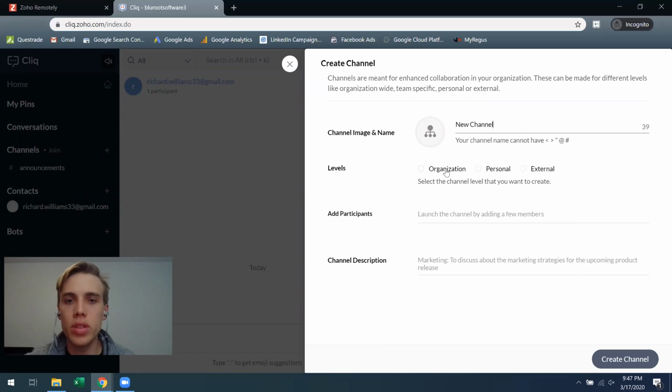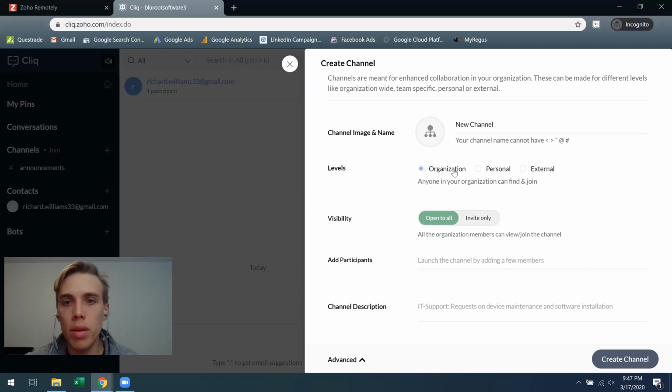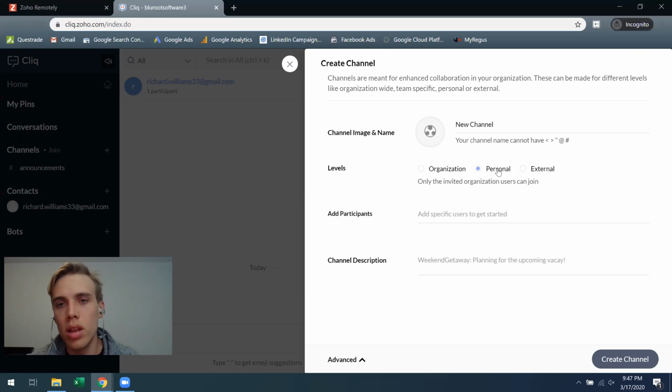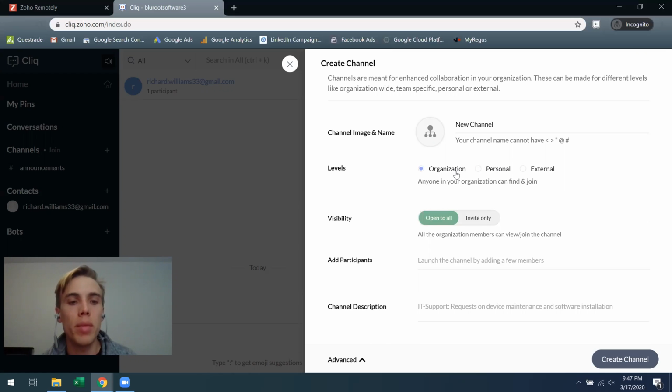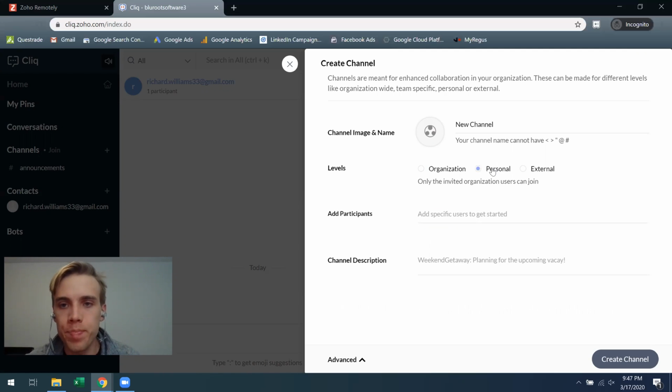And I have to choose if it's an organization, a personal, or an external type of channel. If it's an organization, it means that anyone, as it suggests here, can find and join it. But you can limit the visibility so that only people who are invited can actually see it. That's what an organizational type channel is. So this would be what I was mentioning earlier, maybe that company-wide channel that you have, you want everyone to be able to find it.